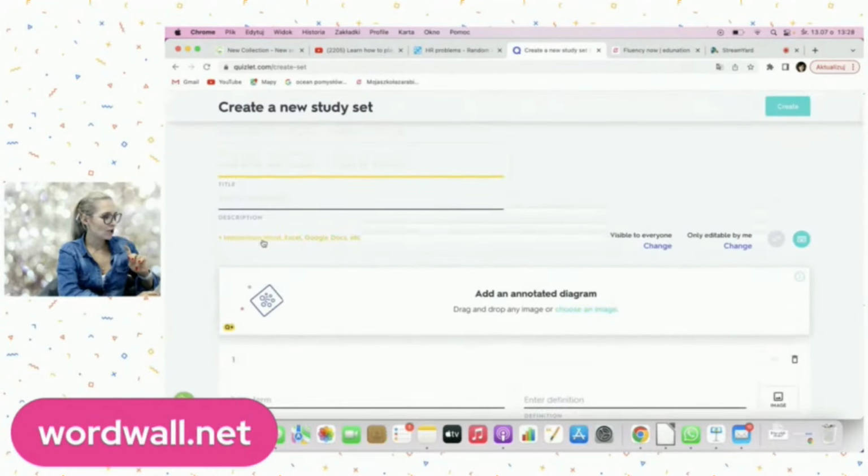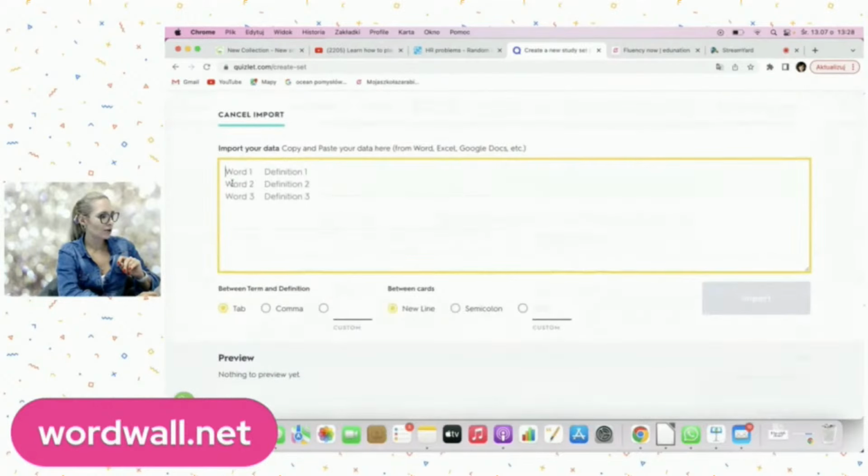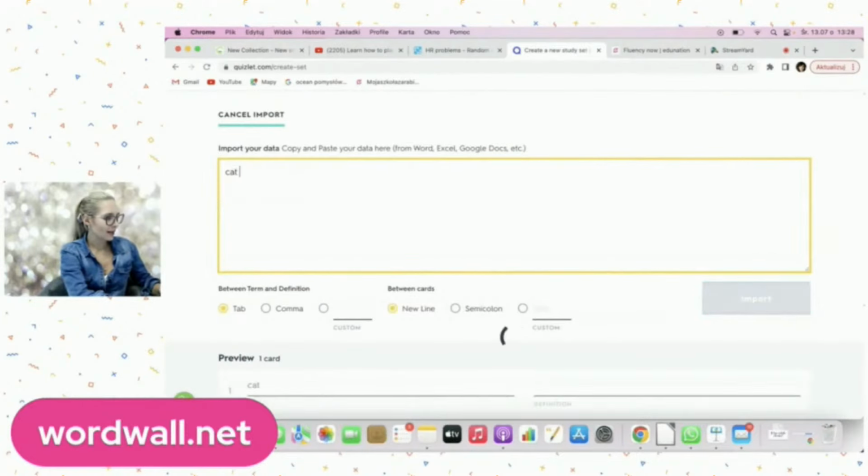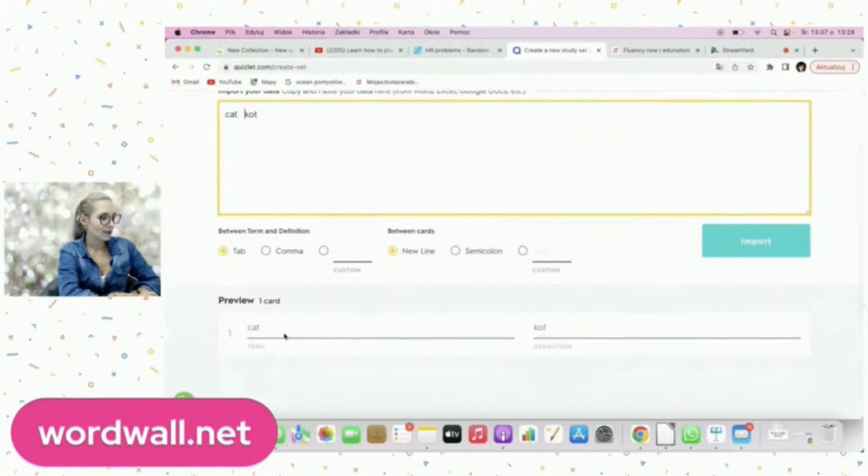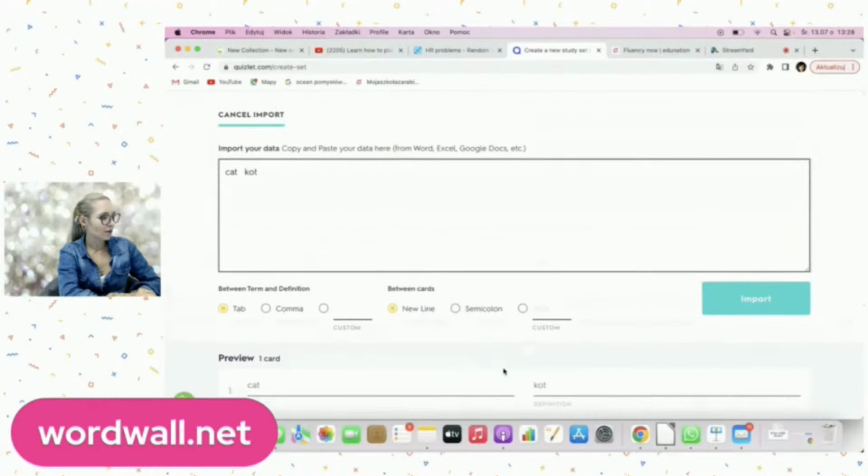So I will show you how I quickly create sets, okay? When you click here on import, let's say I write it this way, and you just paste words. You can see that between term and definition, you can have a tab. So instead of a space, I will just put a tab. Quizlet knows which one is the question and which one is the answer. You just have to choose the language, just to show Quizlet which language you want. But usually I think it can detect a language now.